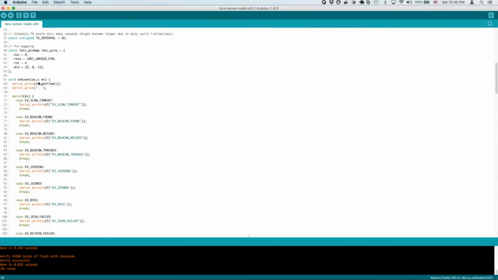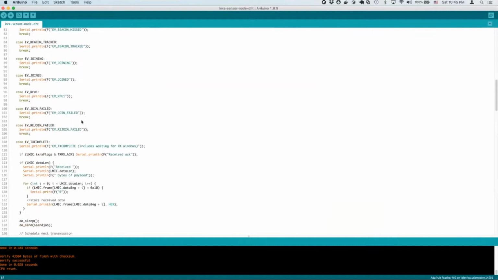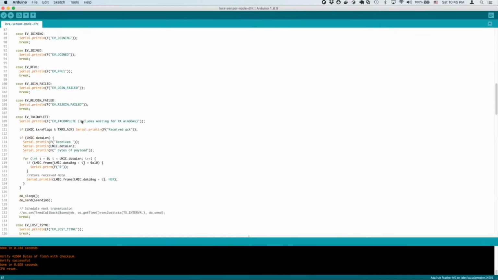The next thing you can find in this Arduino code is a method called onEvent. This onEvent helps you, for example, to manage various events that can happen. For example, when you have successfully sent data to the LoRa gateway, you will receive this event, and you can schedule sending of another event. I will show you the console.